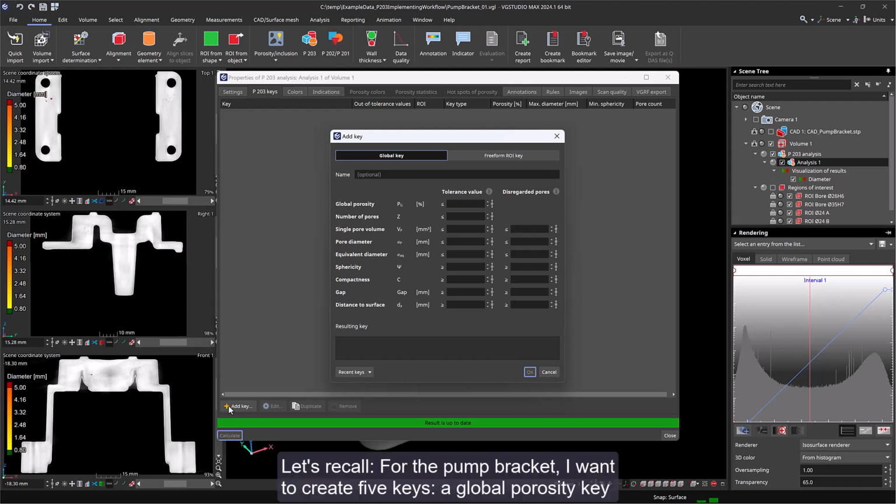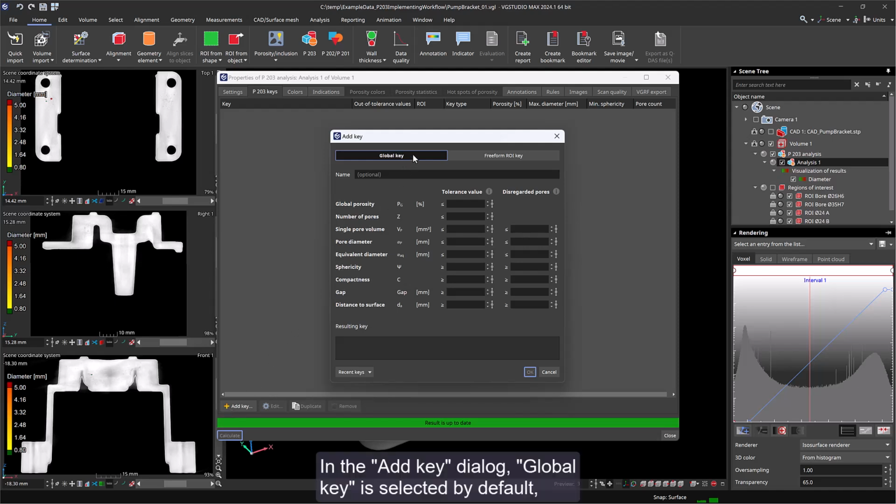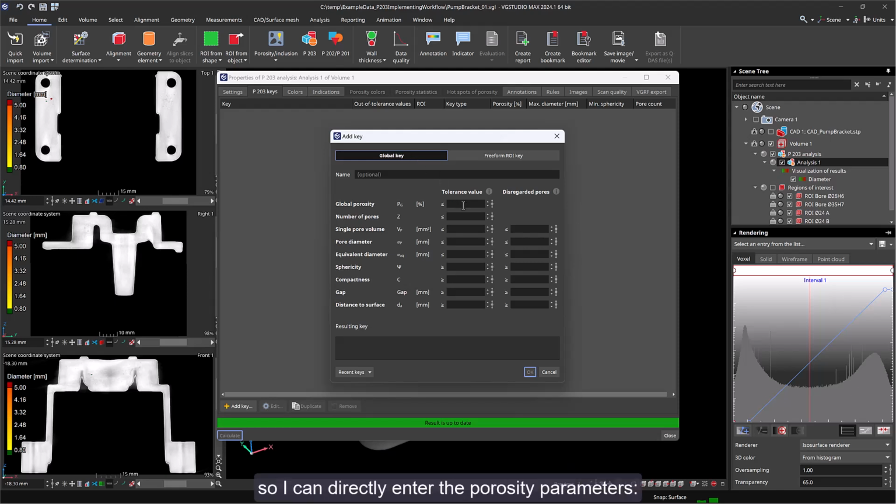Let's recall. For the pump bracket, I want to create 5 keys: a global porosity key for the entire casting, and a porosity key for each of the 4 local test regions. Let's start with the global key. In the Add Key dialog, global key is selected by default, so I can directly enter the porosity parameters.